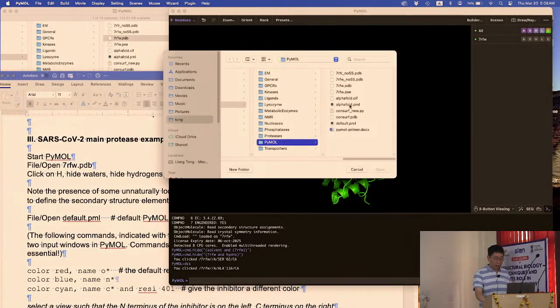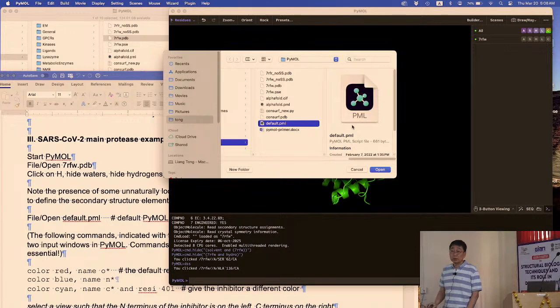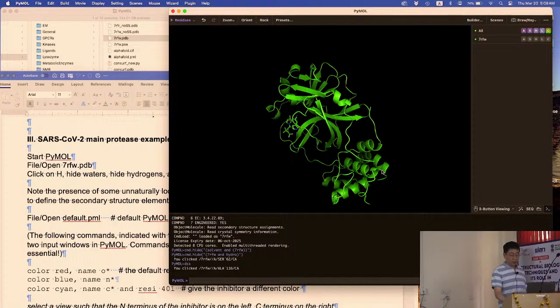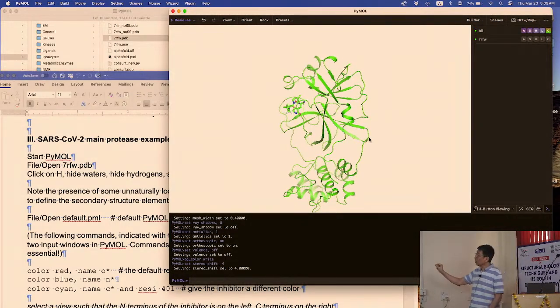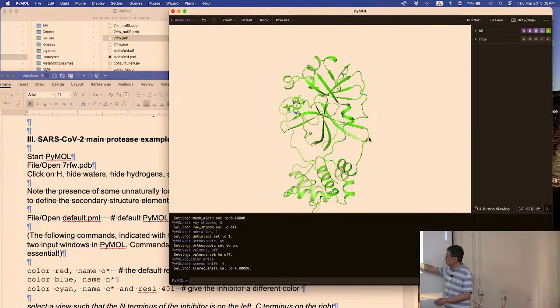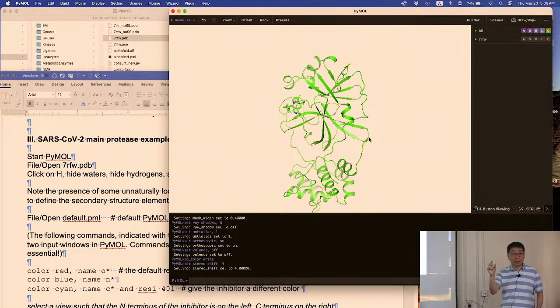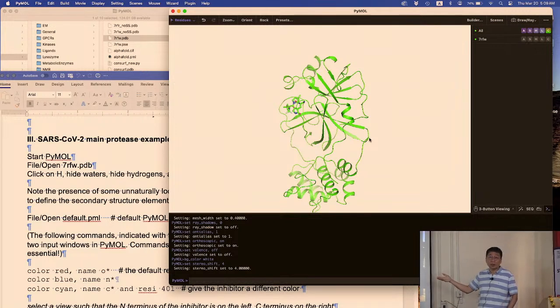And then you should see default.pml. Okay, and then just open it. You see, it made everything a little bit skinnier because I don't like the helices and strands to be too wide. That seems to dominate the figures. I want them a little bit thinner. That's my personal preference. You can change the file any way you like. Okay?